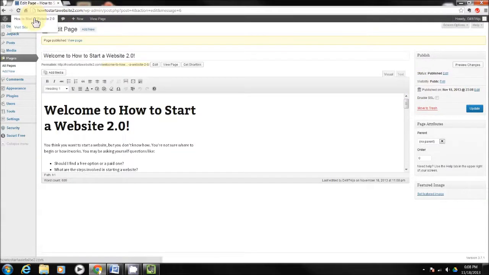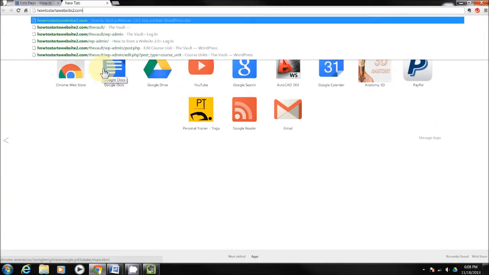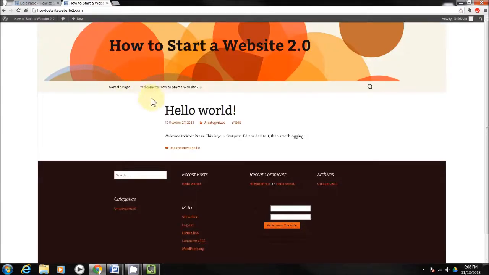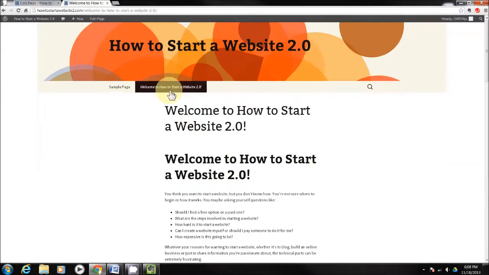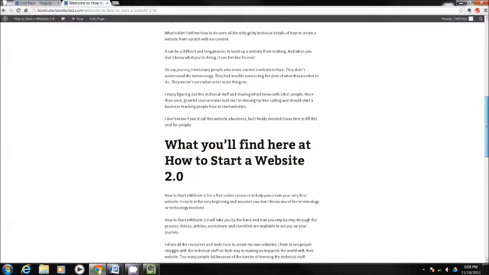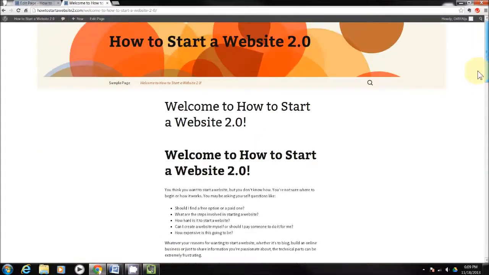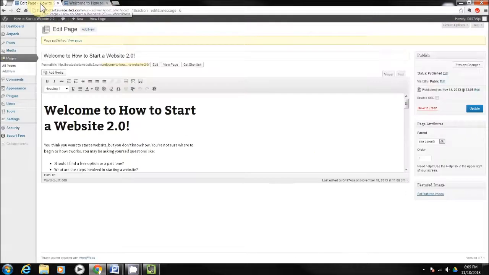Now, if I go to howtostartawebsite2.com in a new browser tab, you can now see that Welcome to How to Start a Website 2.0 now shows up in the menu bar. Now, why isn't it the home page? Well, because I have not told WordPress that I want it to be my home page. And I did hint at this in the last video that I would show you how to do this.